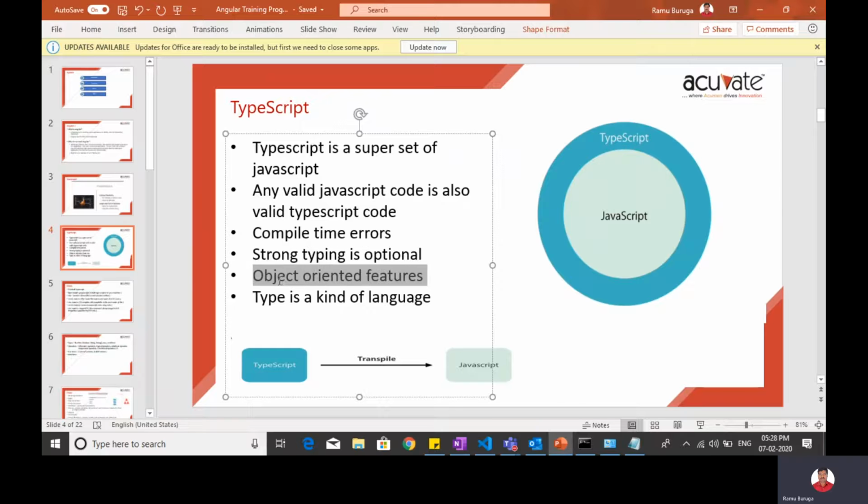TypeScript also provides object-oriented features. As I told you, it supports object-oriented programming, and completely provides it. That is the reason, those who don't know object-oriented programming concepts can brush up their skills. Here you have to work on those concepts only. You should explore that, and it is a typed language, compared to how JavaScript is.